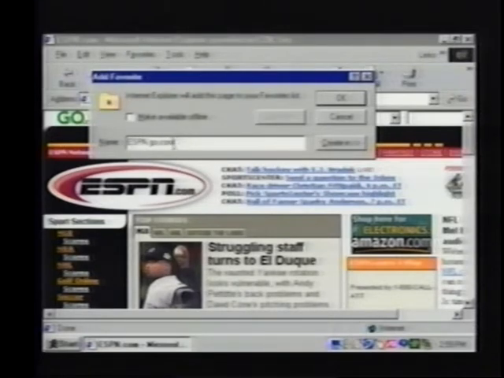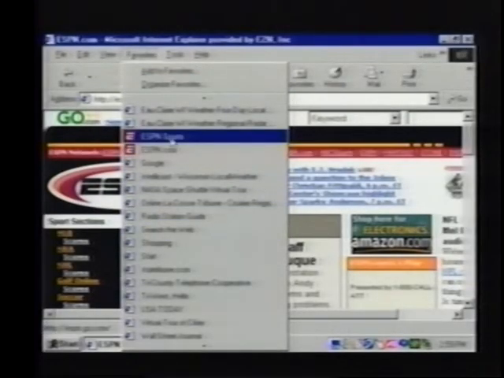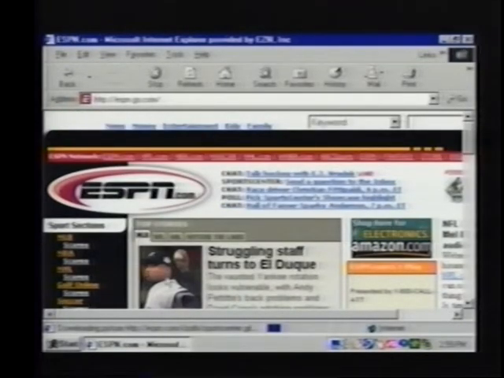Could change the name if we would like. And we're done. Next time we'd like to view that page, simply click on the word favorites up at the top of our screen and click on what we named it. In this case, I named it ESPN Sports. And there we go.